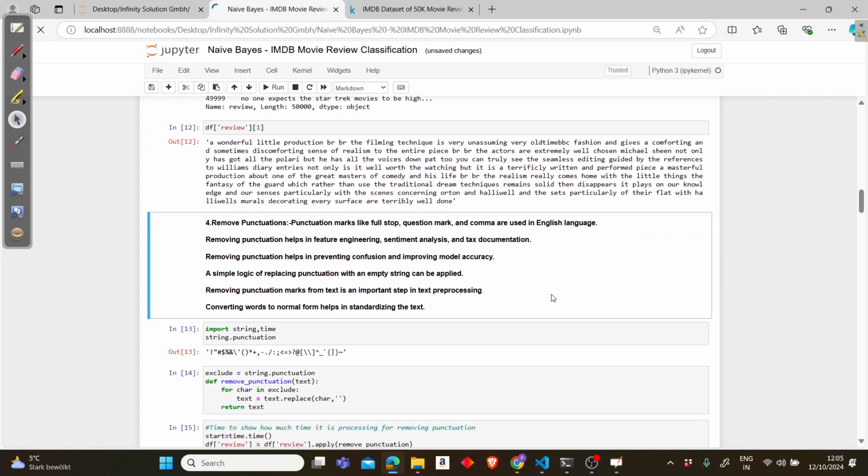Now, other things like punctuation, right? Like exclamations, question marks, and any other things, brackets. They don't contribute much. What we can do, simply, is remove all of them, because they might be confusing for our analysis of sentiment and prediction of positive or negative. So simply what we will do is replace punctuation with an empty string.